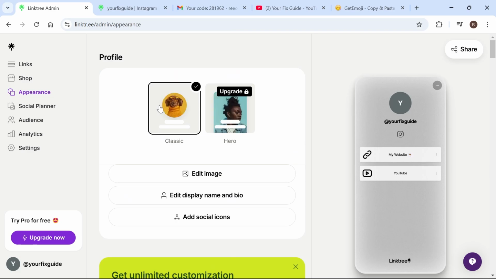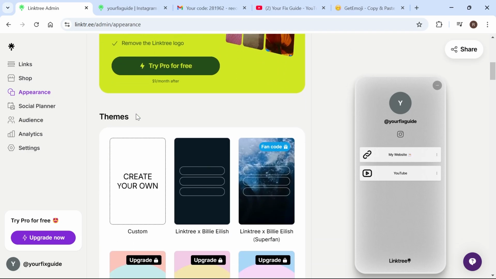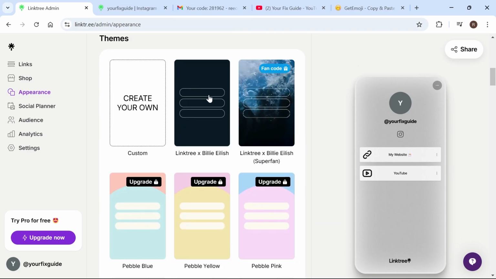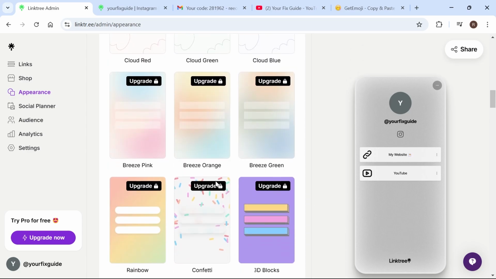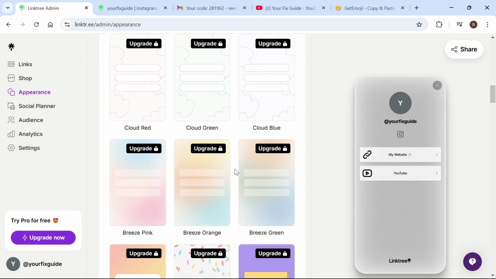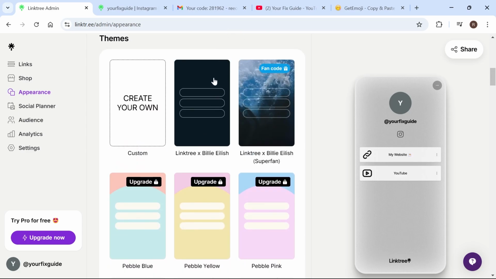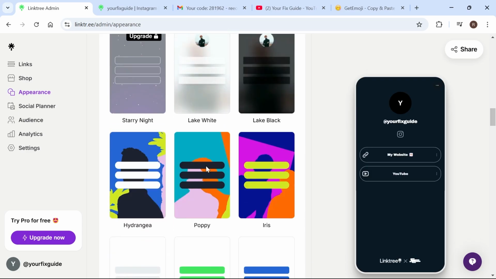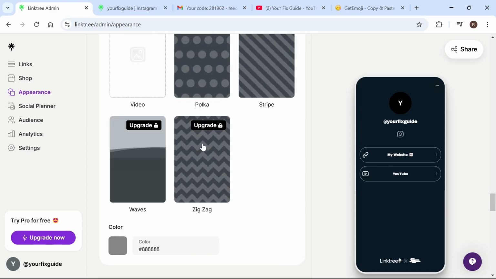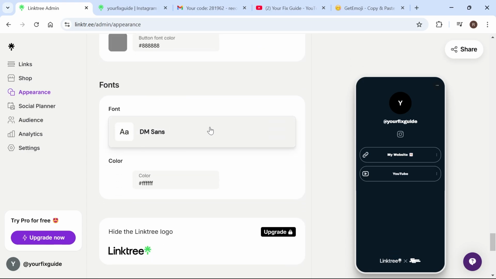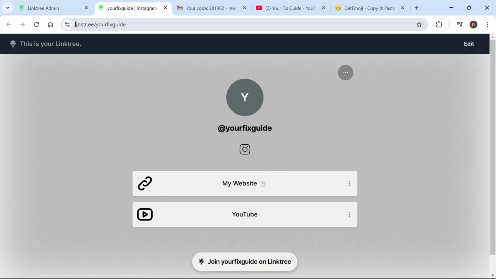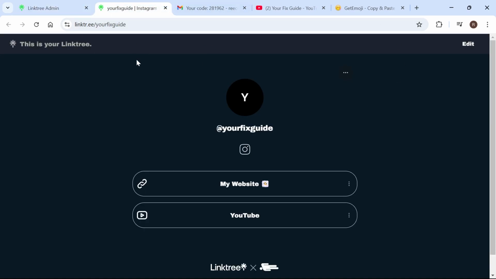And the last thing we can do from this appearance page is just scroll all the way down to the bottom, and you can actually set yourself a theme. Most of these you do have to pay for in order to be able to use them, but there are some free ones that we can pick. So for example, if I click on this theme here, and then scroll all the way down to the bottom of this page, you can also customize all of the colors and borders and things like that from this page. So once you're happy with this, once again, if you refresh your Linktree, you can see now everything's changed, all of the colors, the fonts and everything like that.